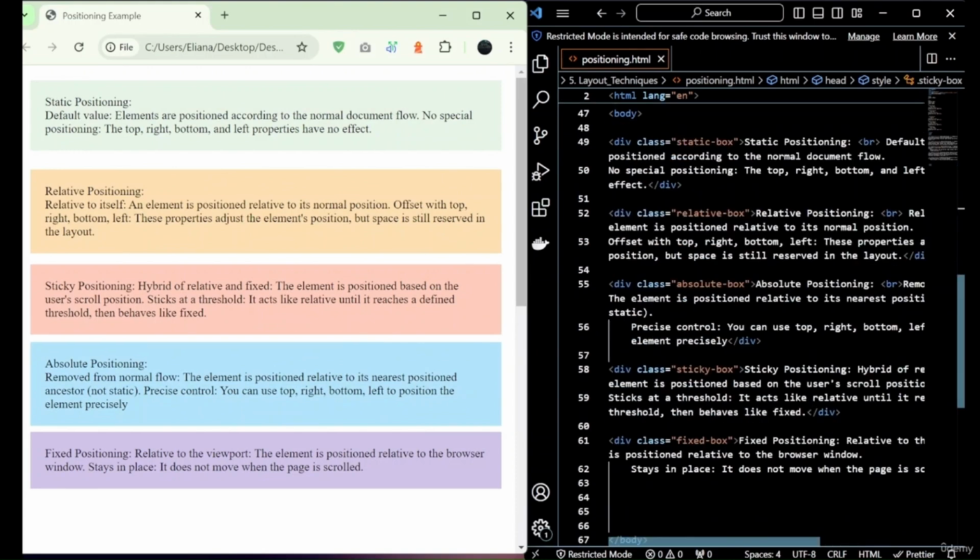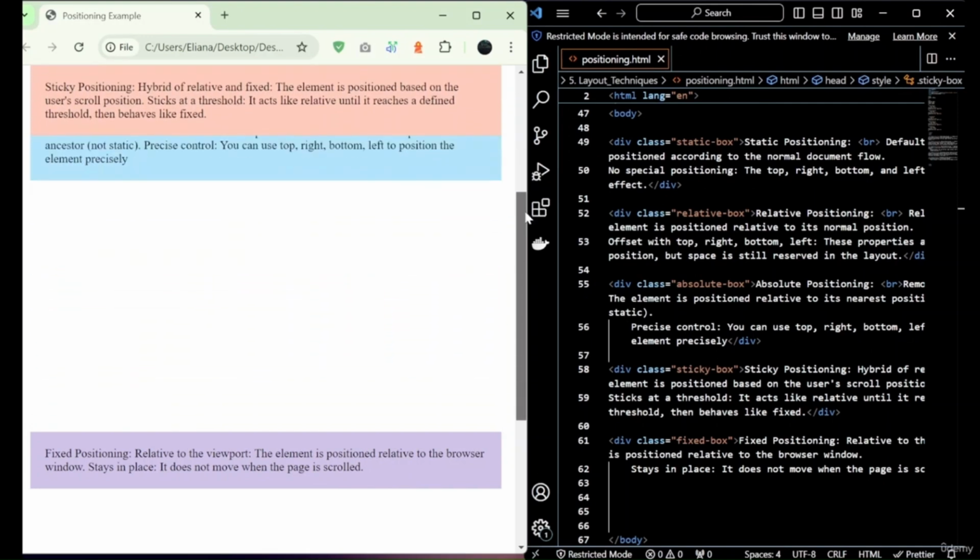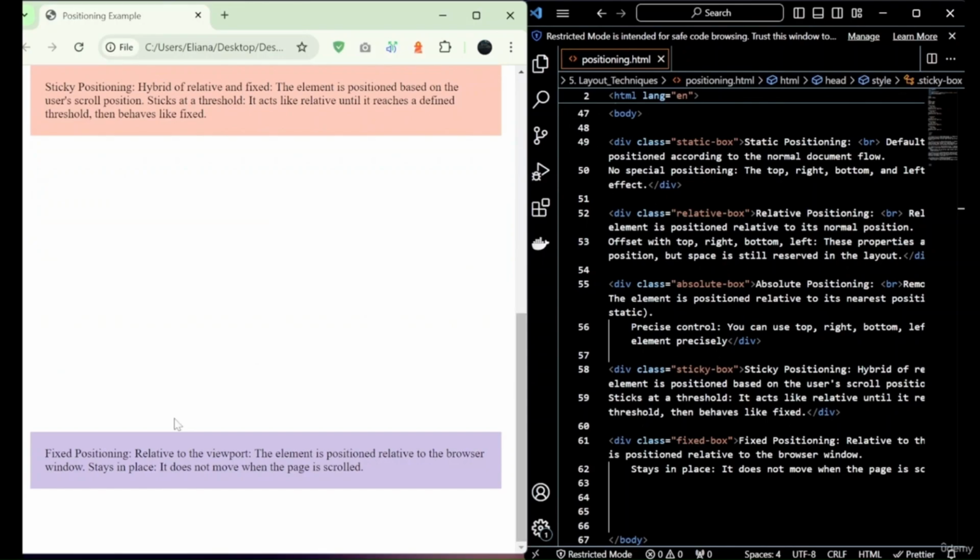And at the end, we have the fixed one that you can see was similar to the sticky, except that it acts fixed from the beginning. So fixed positioning relative to the viewport. The element is positioned relative to the browser window, it stays in place, and it does not move when the page is scrolled. So from the beginning, you can see that it always stays in the same position.